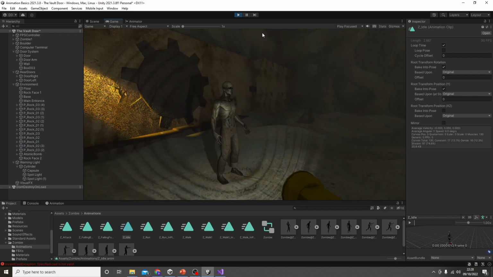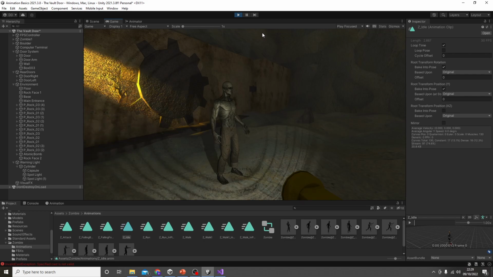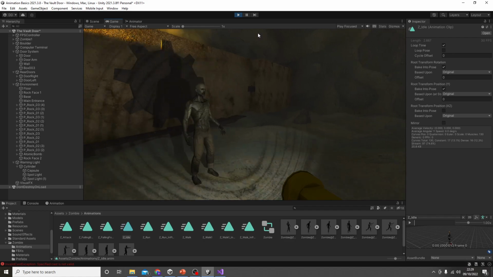So it's idling. Tying in with our AI video before, now that you know how to change an animation on the fly through code, you could tie that in with changing the character's animation when they're in a different AI state if you wanted to. But for now we've just got our dude idling.